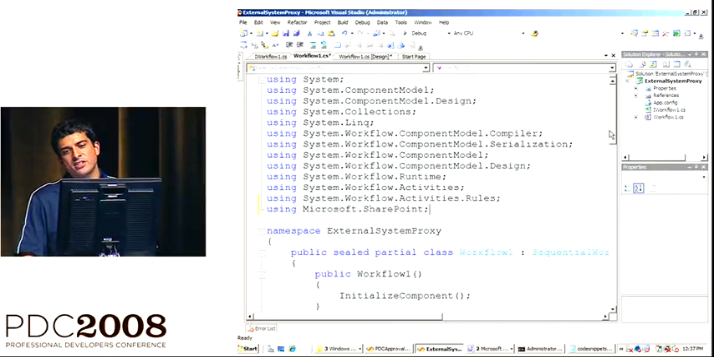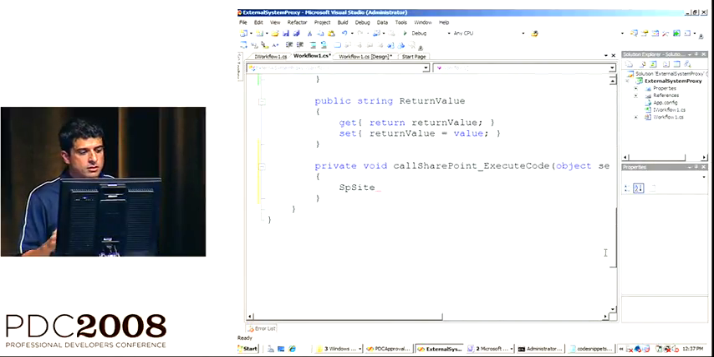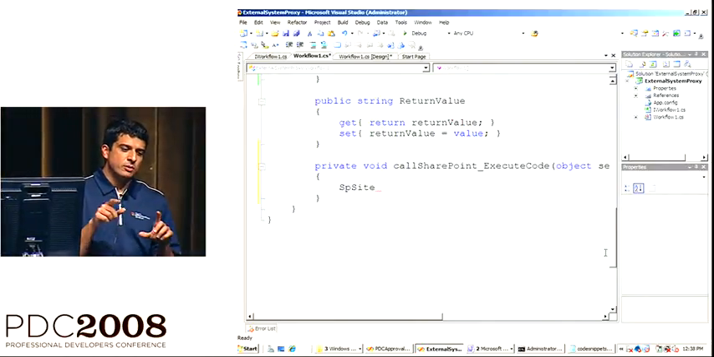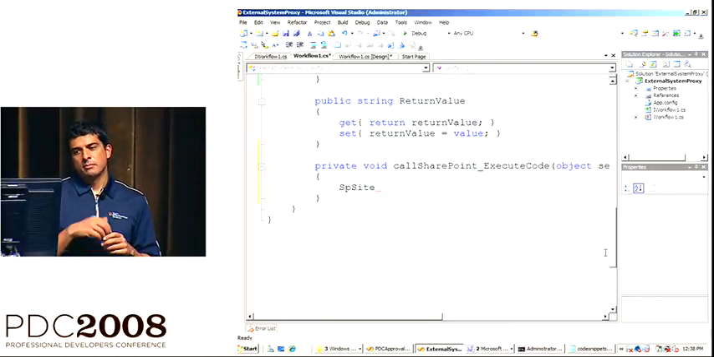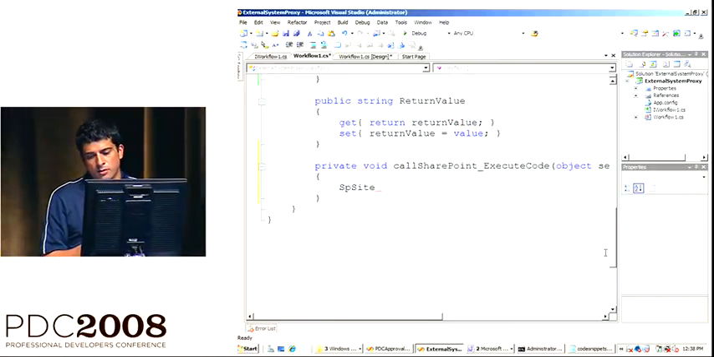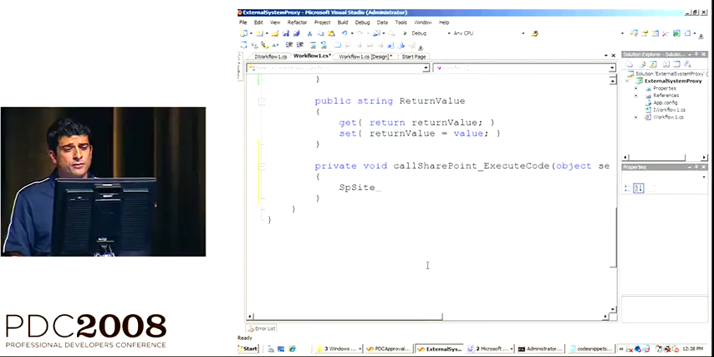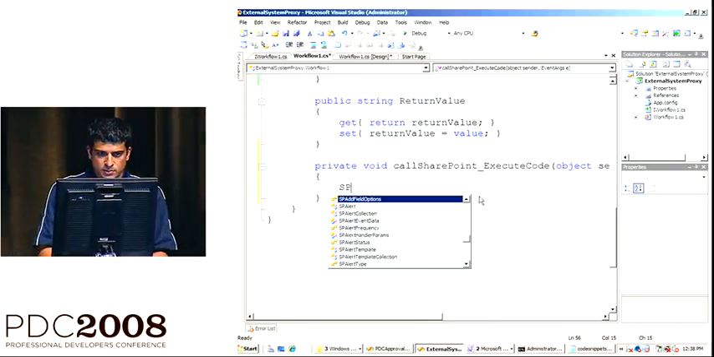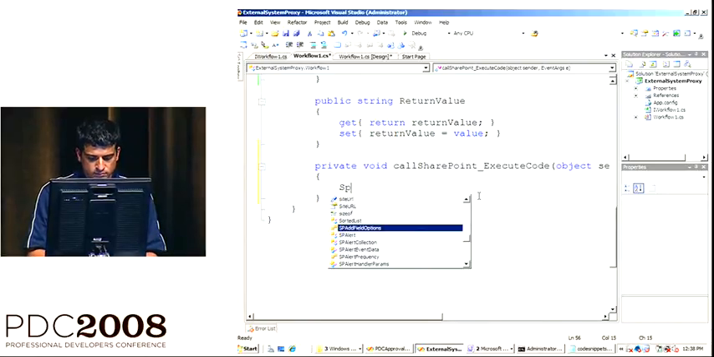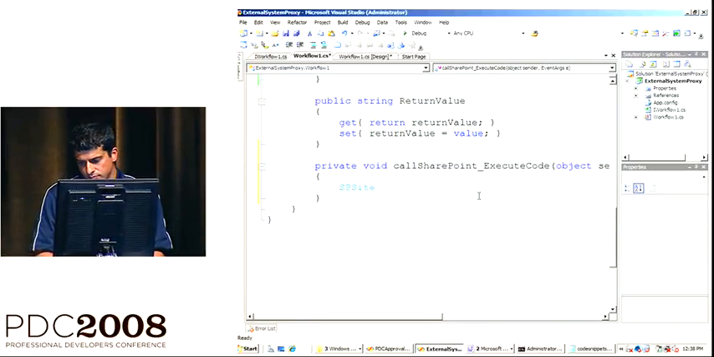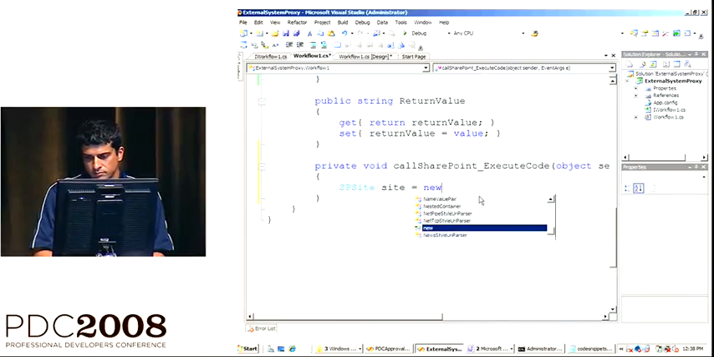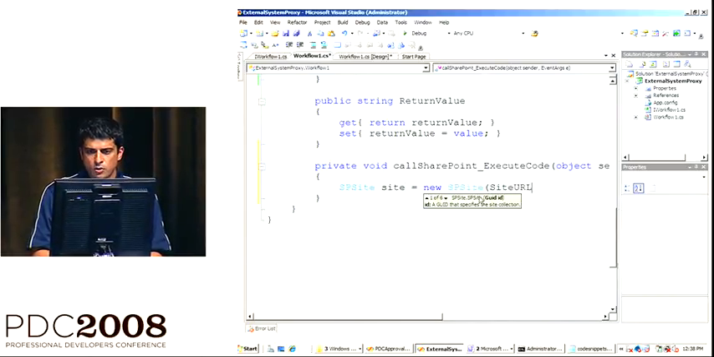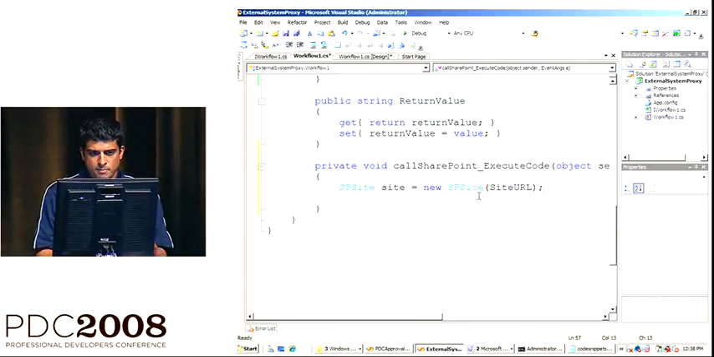So I need some way to message back. I would probably go to the effort of creating a content type to represent this business task, and create some special field. But in this case, for brevity, I'm just going to use the title field and set it to true when the task is complete. All right, so SP. I'm going to use here the site URL property that I defined. That got passed into me.